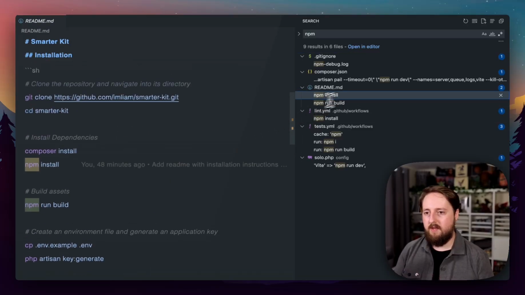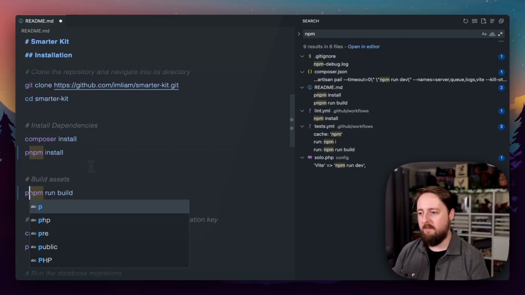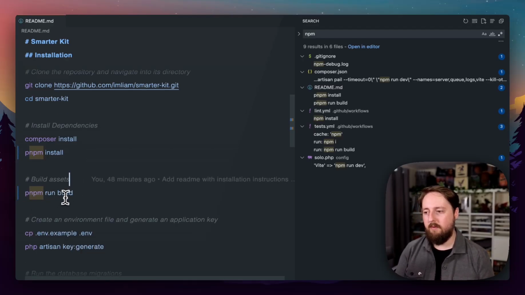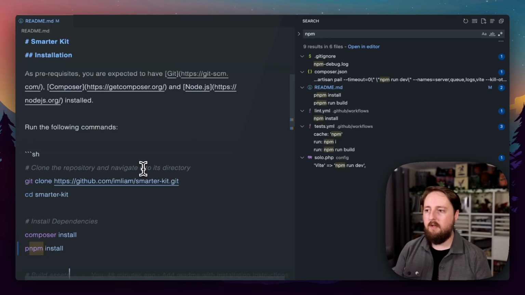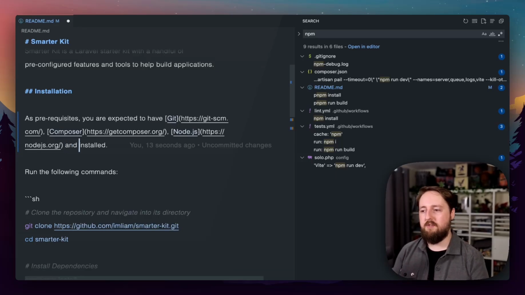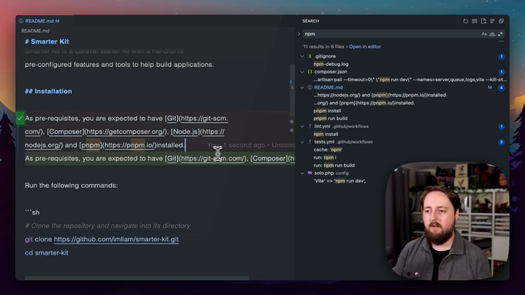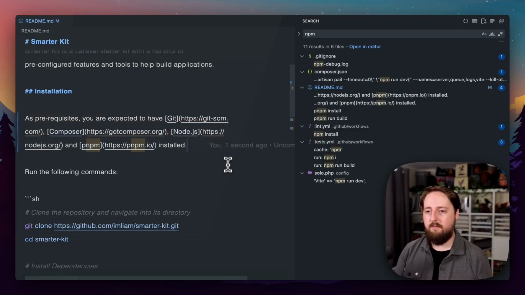So the example here is the README. We're going to change npm install to pnpm install and npm run build to pnpm run build. We're also going to come up here and say we need Node.js, and Node.js comes with npm, which is why we didn't include that before. But now we're going to have to mention pnpm as well. There we go. We can look at the others as well here.